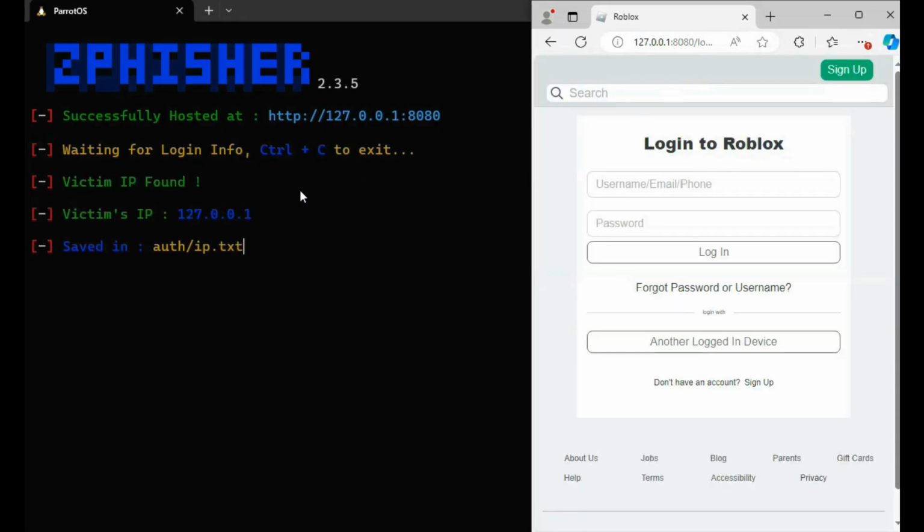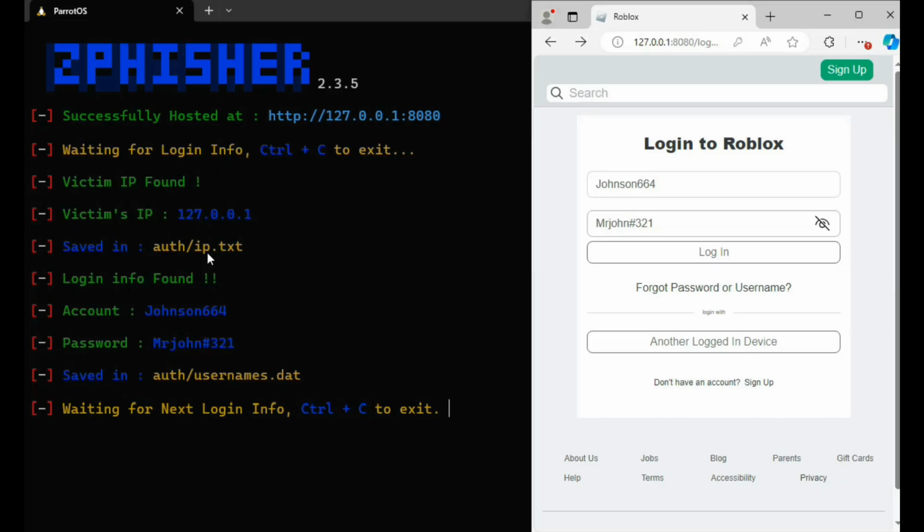Instantly, you can see the terminal logs a connection. The fake Roblox login page looks almost identical to the real one, with fields to enter both username and password. For example, I'll type in Johnson1664 and enter a random password. Now let's hit enter. And there it is. The moment the victim submits their login info, both the username and password are instantly captured and displayed in the terminal. This is how dangerous phishing attacks can be, especially when the fake page looks so real.